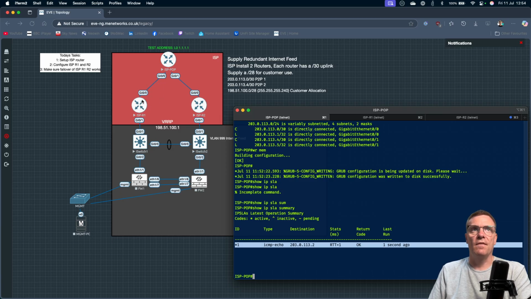And because we've done that, now if someone was to shut this interface down, VRRP will change over, the interface goes down at the remote side. The routes will change at the ISP side to allow the traffic to flow correctly. So we've covered all of our bases.